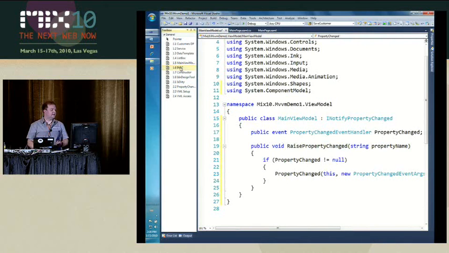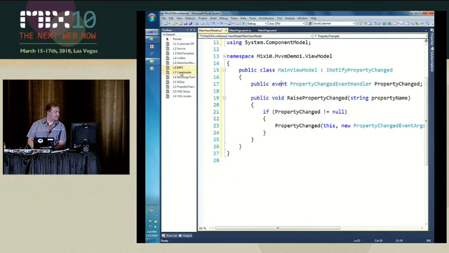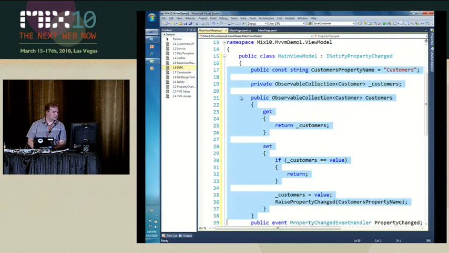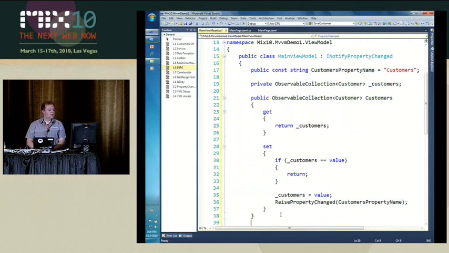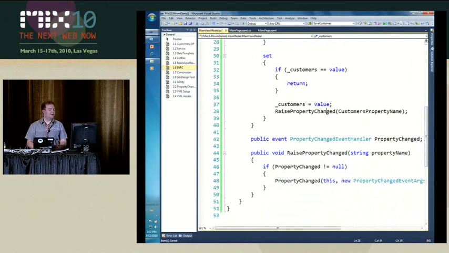So now I can add my customer's property again. Inside the class would be better. All right. So now I see that I have again my customer's property, which is again an observable collection of my WCF proxy, my customer object. And I need to remember when I create a new observable collection to raise the property change event. And then I can bind against that.